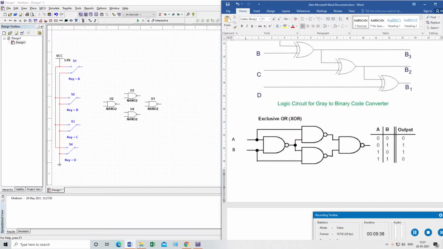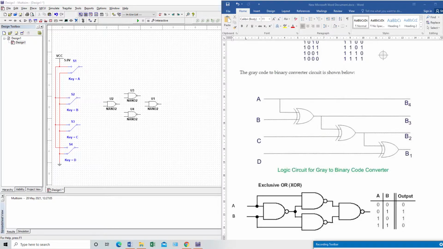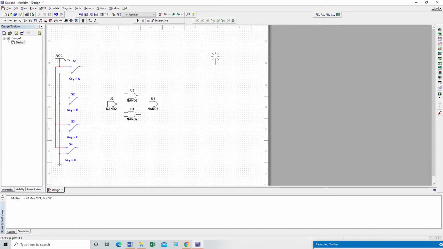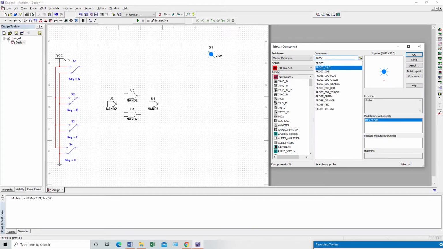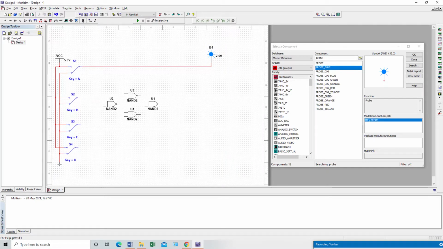First, this is our main circuit. So this A will directly go to the output. First we have to place one component here, which is probe blue we will take, and I will place it, means LED, to observe the output. So this will directly go to this LED. You can label this LED as B4. Okay, as you can see, this is B4.